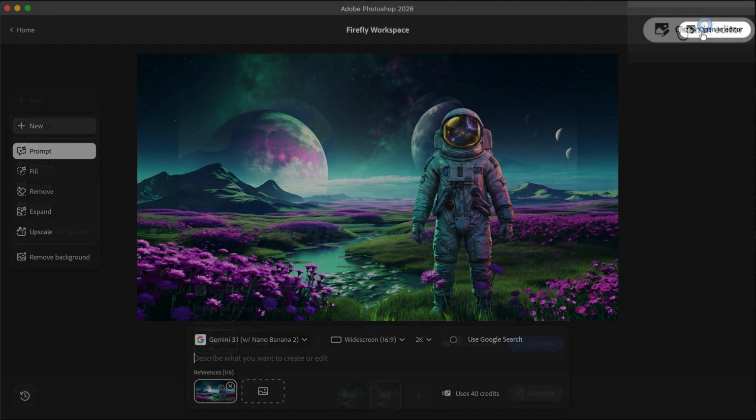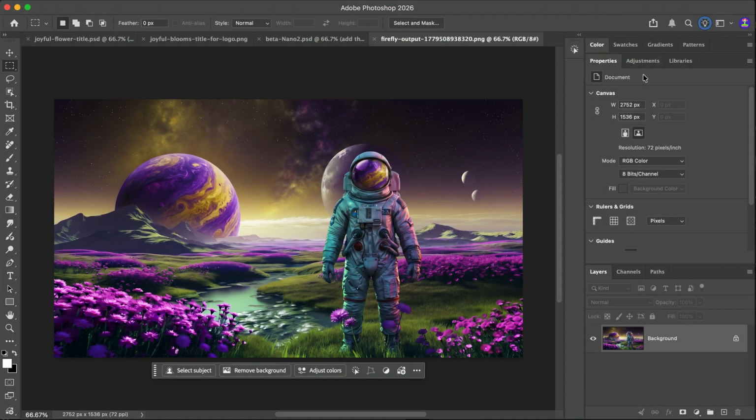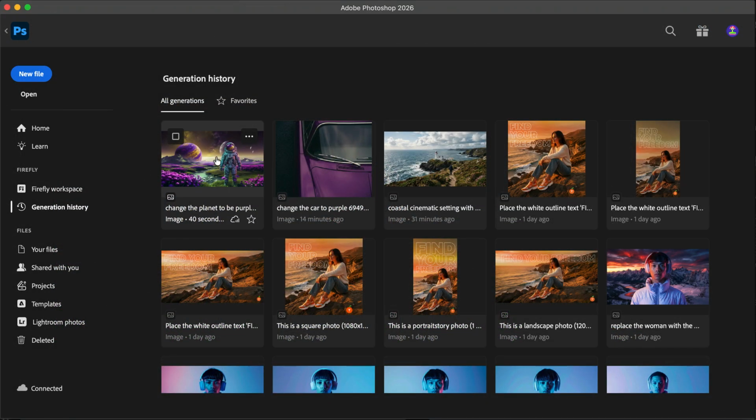Once you're done with your edits, just select Open in Editor and you have a flat image, saving you a huge Photoshop file, and anything you made along the way will be available in your generation history on Adobe's cloud.